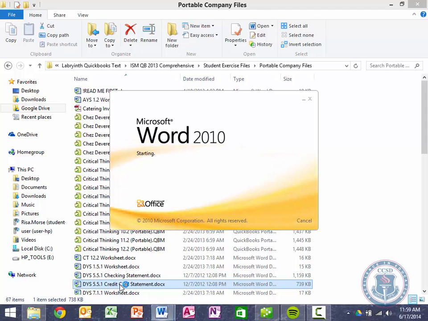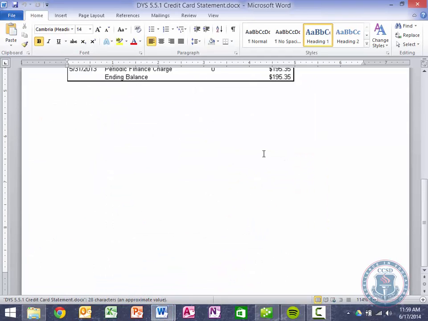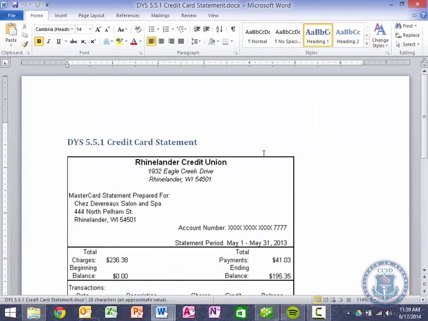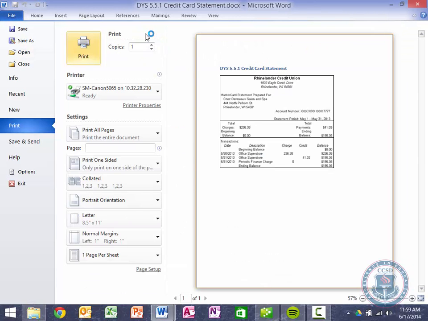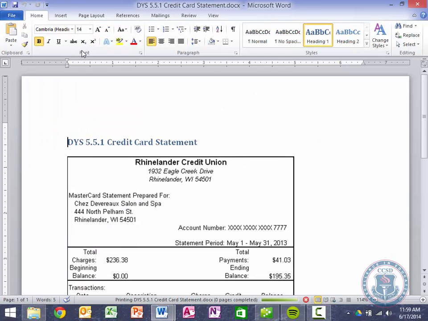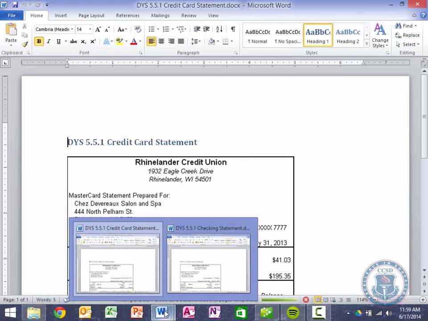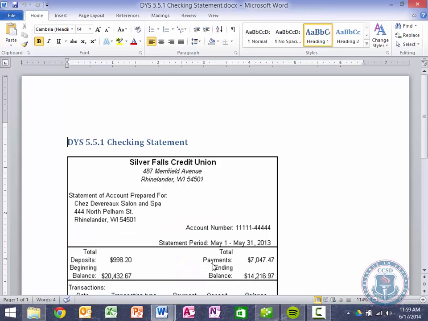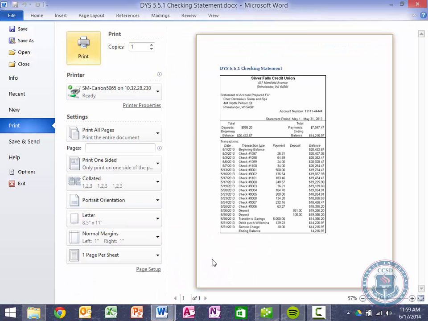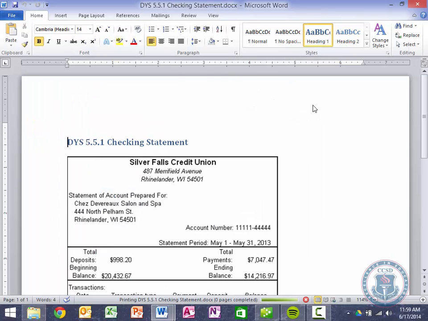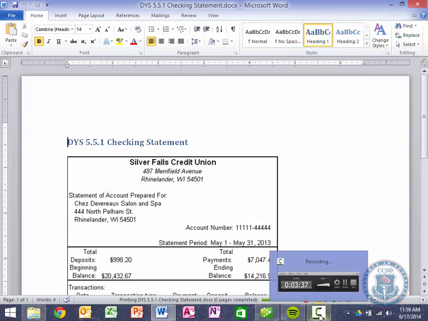Let me just print these out really quick. I'll get them first. I'm going to print out a bunch of them for us so we can have them all. Let's do that one, and then let's get the second one, the credit card statement and the checking statement. I'm going to print these really quick and go grab them, because this is way easier to do my way, I think.